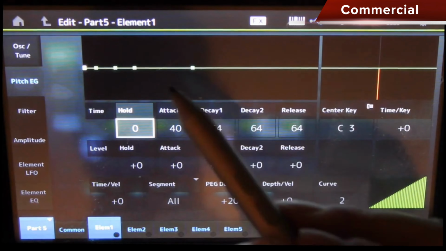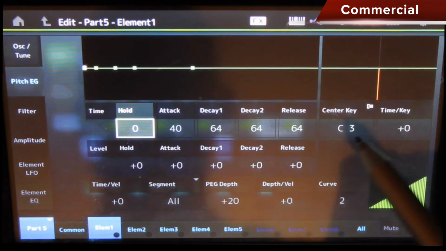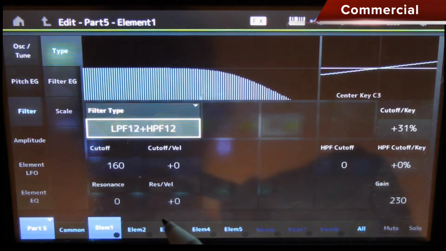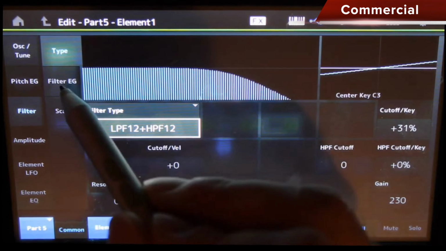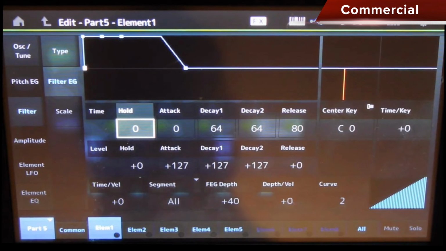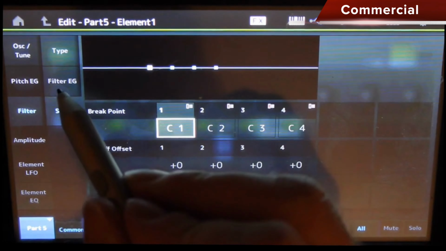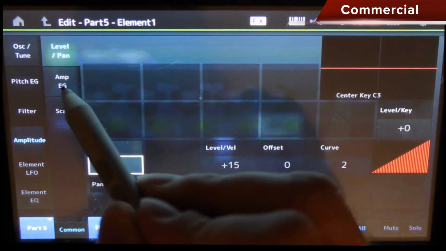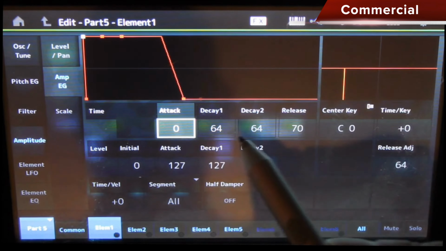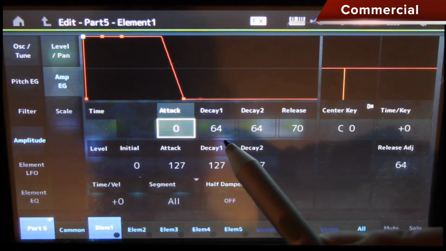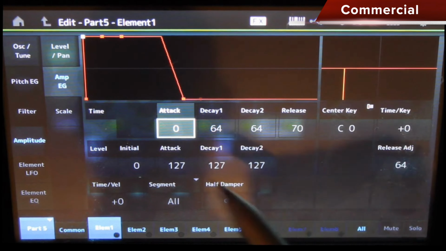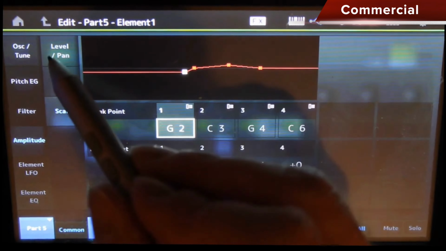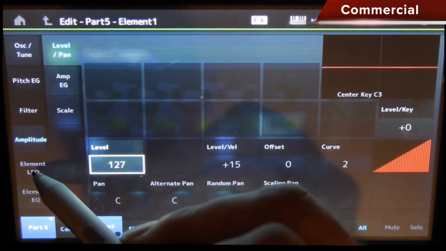Then we can proceed here. Here we can now set the attack, decay, and decay release. For the filter, we can of course select the filter type. Then we can adjust the filter curve and the scale. We can set the output level for the amplitude. Here we can set the amplitude curve, so attack, decay, decay, release. Should, I think, be familiar, and again scale. Those are actually the important things.